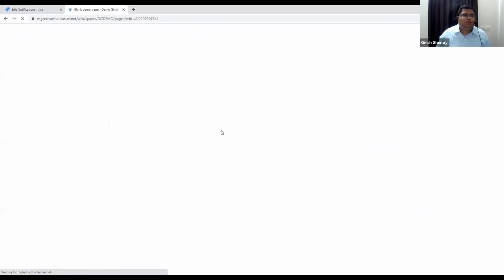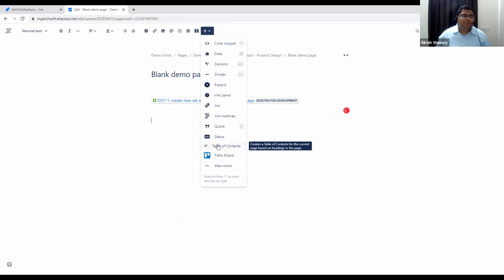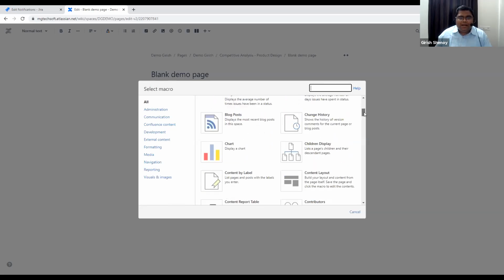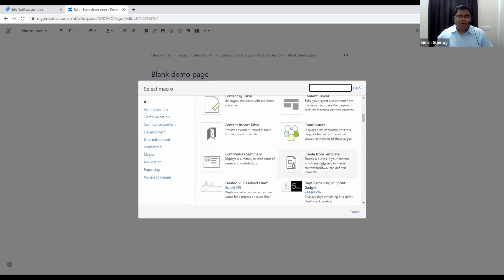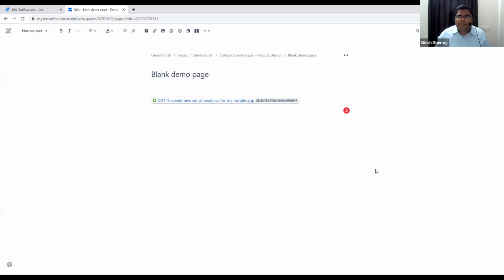apart from this, you can also use Confluence like earlier I was saying, right? If you want to add other macros, one was Jira, right? Similarly, if you want to add different macros, I can click on view more. You have the set of macros, right? Advanced roadmaps for Jira, right? You can pull those reports from Jira and blog posts, charts, change history, contributors, so many. There are hundreds of gadgets, or macros, which are available that you can add. Okay, so this brings to the end of this demo.